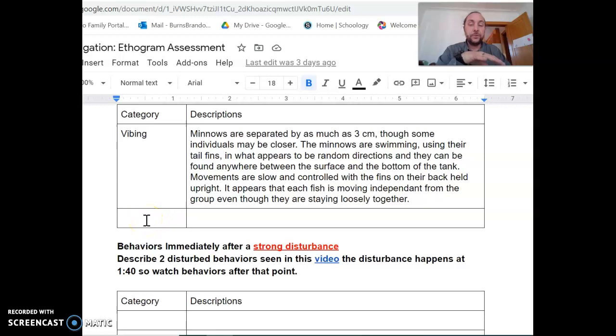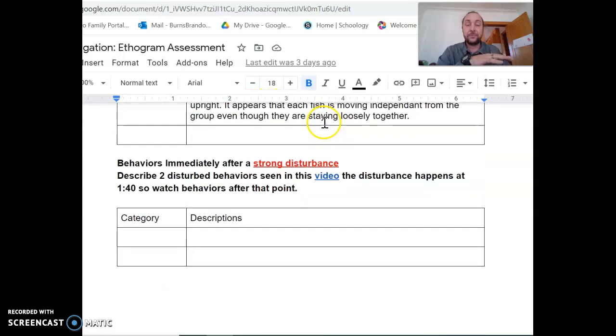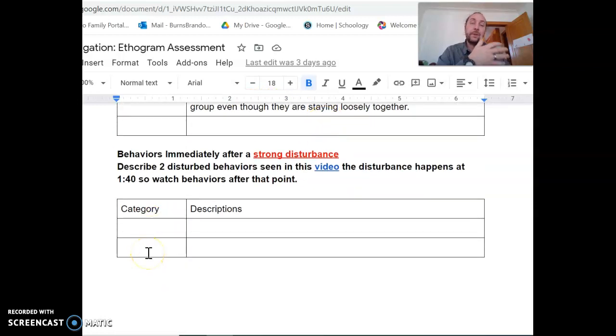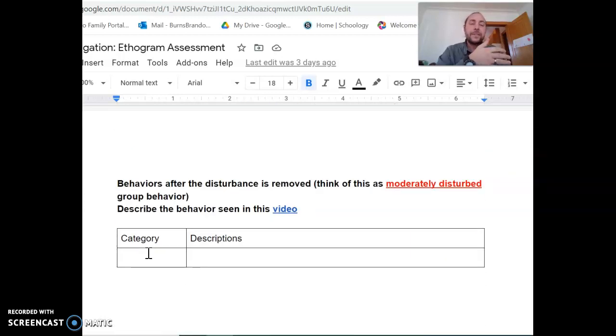And then you are going to identify the other categories of behavior, one of which was minnows when they're not disturbed at all, 2 behaviors from when minnows have been strongly disturbed, and then 1 when they're moderately disturbed. They have recently been disturbed, but it has been a little while. Each of those are going to get their own category names that you made up, and then you wrote descriptions about them. Hopefully by now you recognize them. When you see them happening in the fish, you can do them.